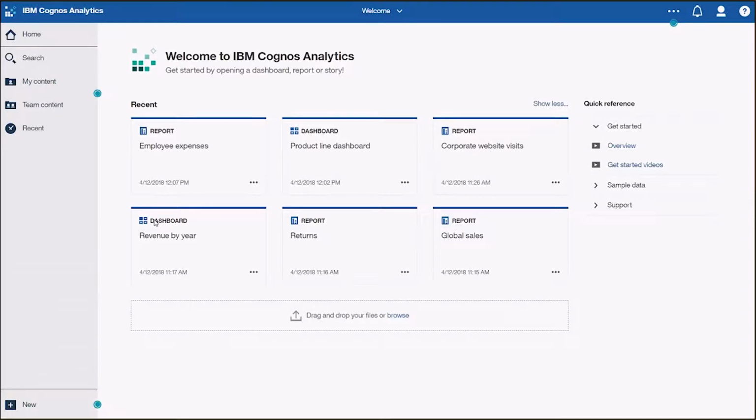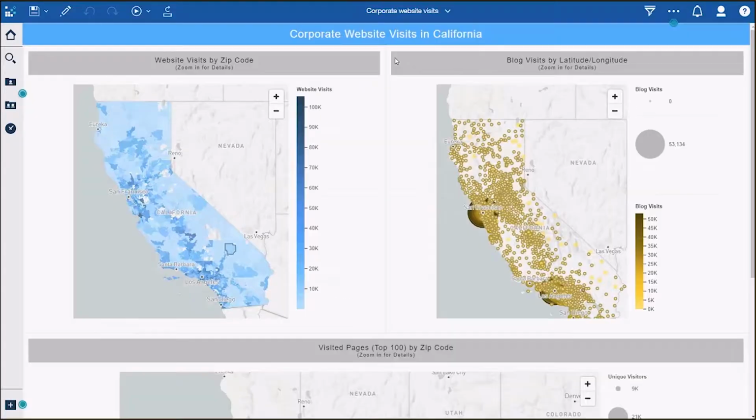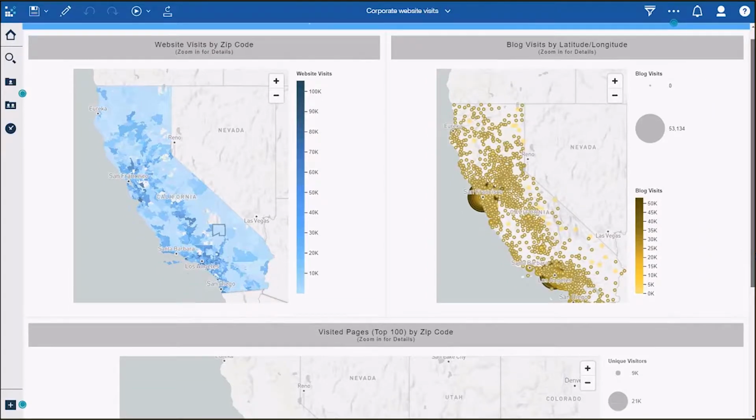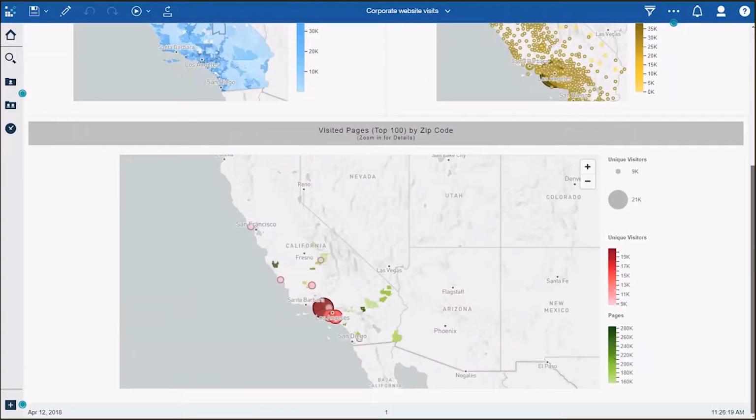Cognos Analytics provides a plethora of intuitive visualizations to illustrate your data. You can illustrate data by geographic location, such as zip code and latitude, longitude. You can plot values by saturating a specific region or by specific data point, or a combination of both.